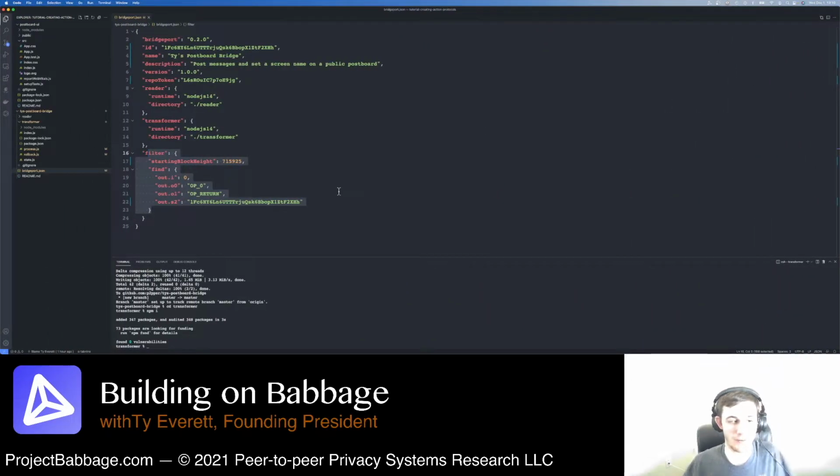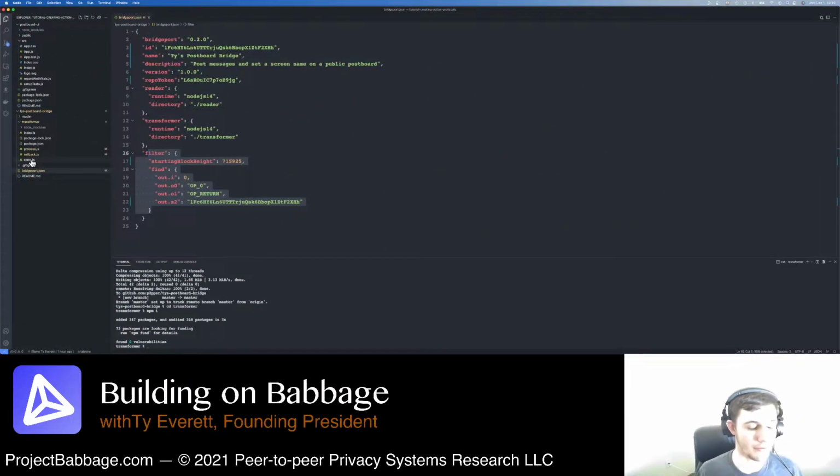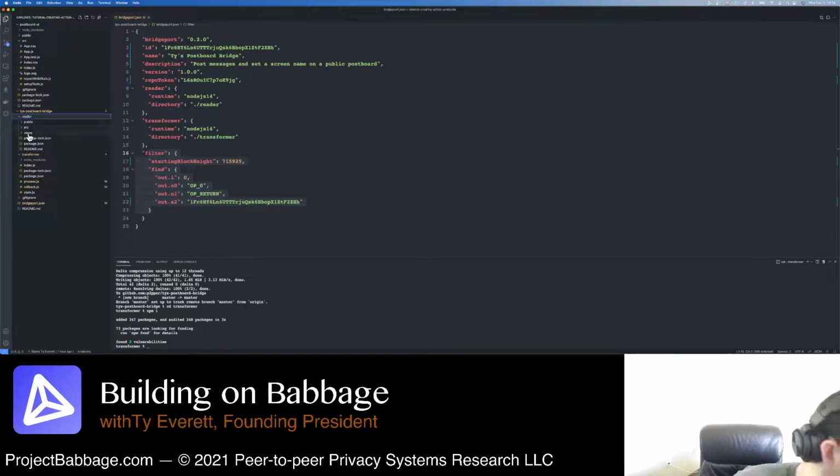All right, everyone, I'm back, and now we're going to look at the bridge reader a little bit. So we've covered the bridge transformer and the bridge filter. The last step when we look at a bridge is the bridge reader. So let's open it up here.